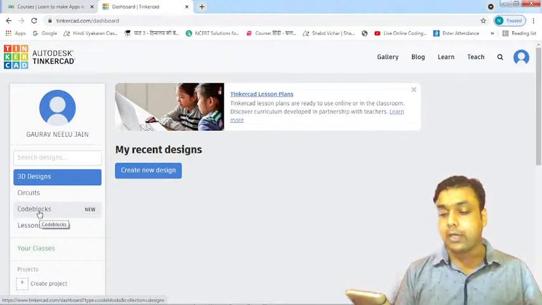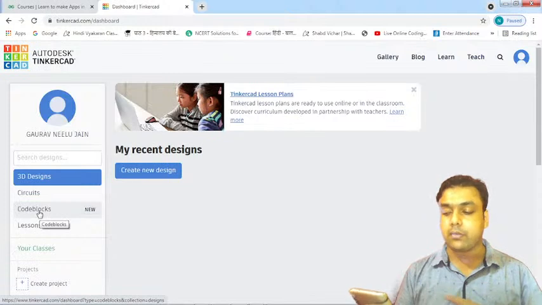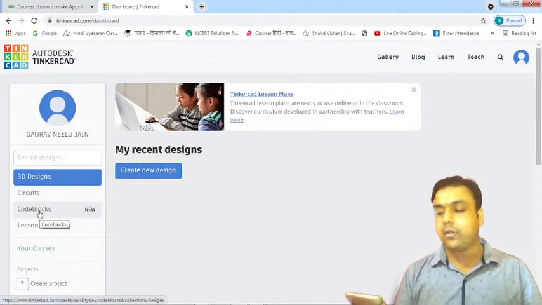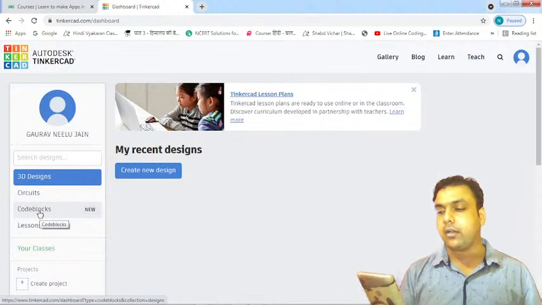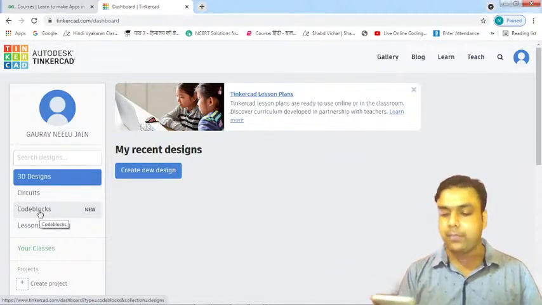Okay, so Shubhangi Coding and Magical World has this question for me. Sir, Tinkercad is free? Yes dear, Tinkercad is absolutely free, right? And you can use it. You do not have to pay anything for using this platform and the features that are available on this platform.